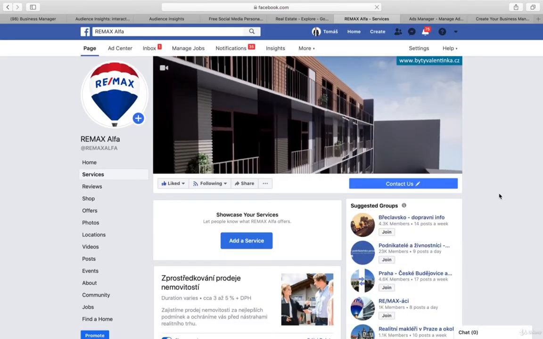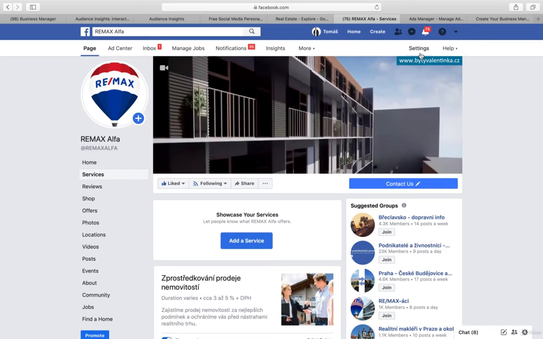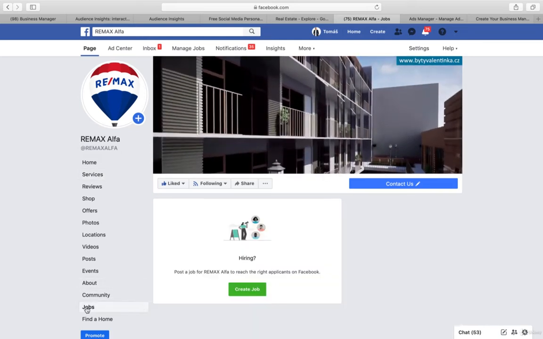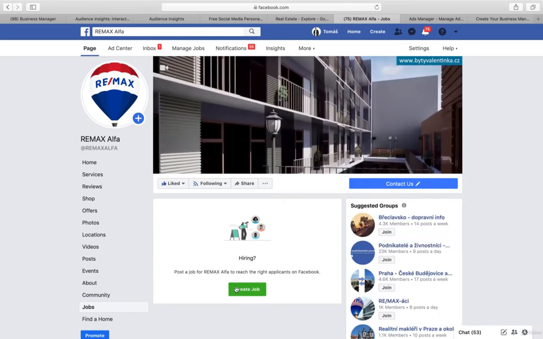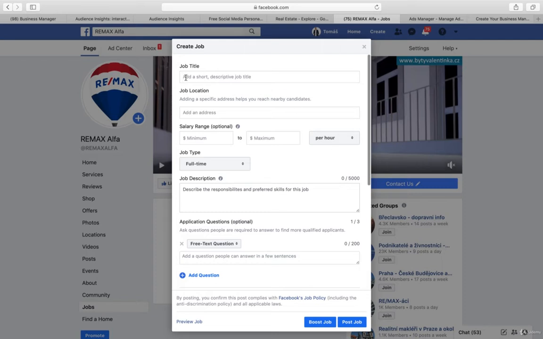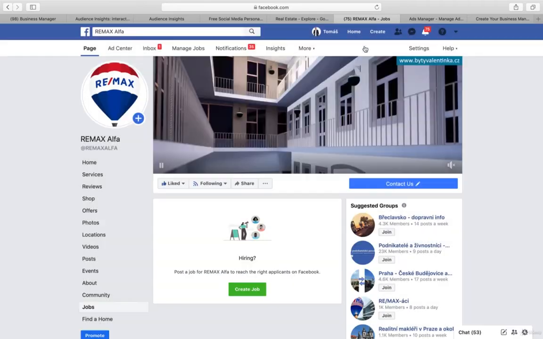And then in these settings, what's important, there is one more point if you need people to create a job. It's also very easy when you build a team, so you can create a job, and you can even create the ad to get people, to get these CVs. So this is also what I highly recommend.